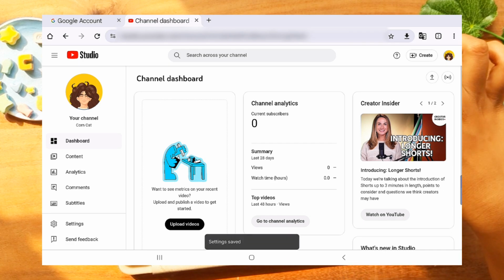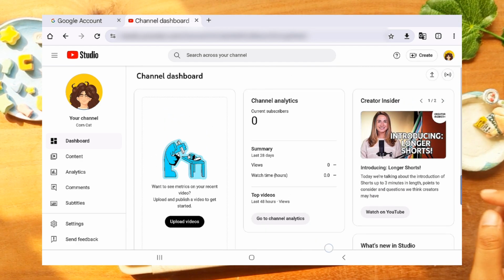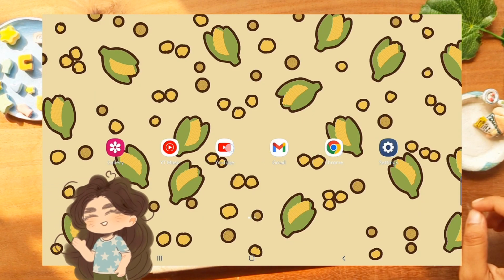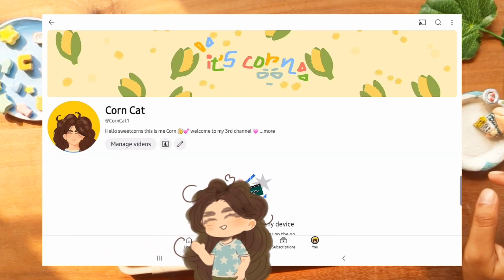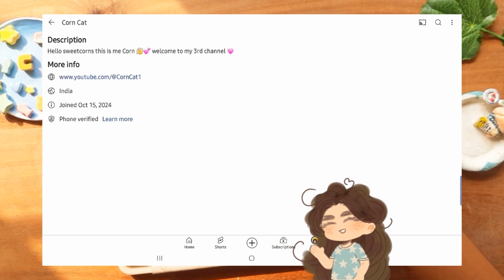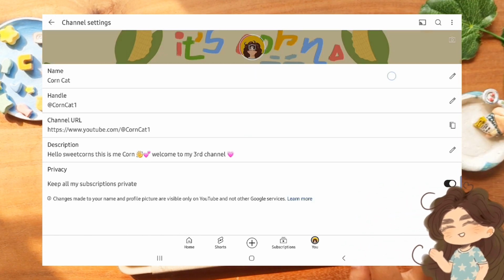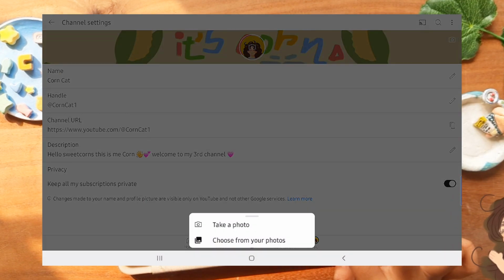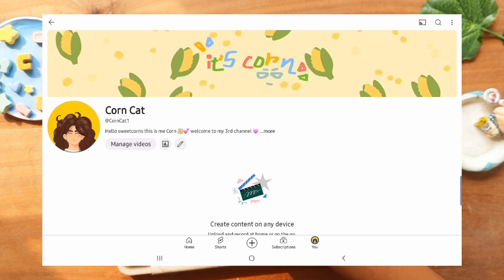And remember, everything that I showed you guys, you can adjust them according to your needs and can change them later too if you want. Let's see how our channel looks like on the YouTube app. If you click on the more here, you will see your about info, and if you click on this pen icon, you will be able to edit the about info from here. And if you want to change the profile picture or the banner, click on this camera icon and you can change the name, handle and the description from here as well.